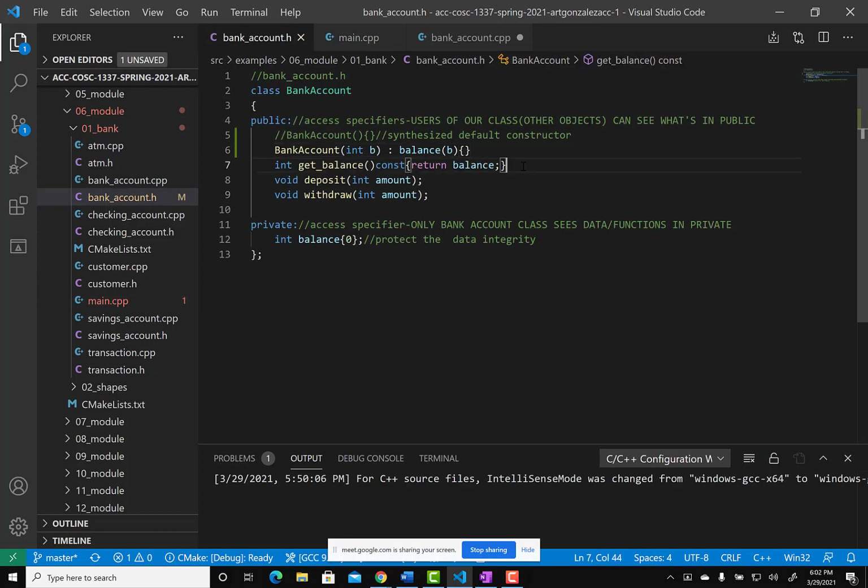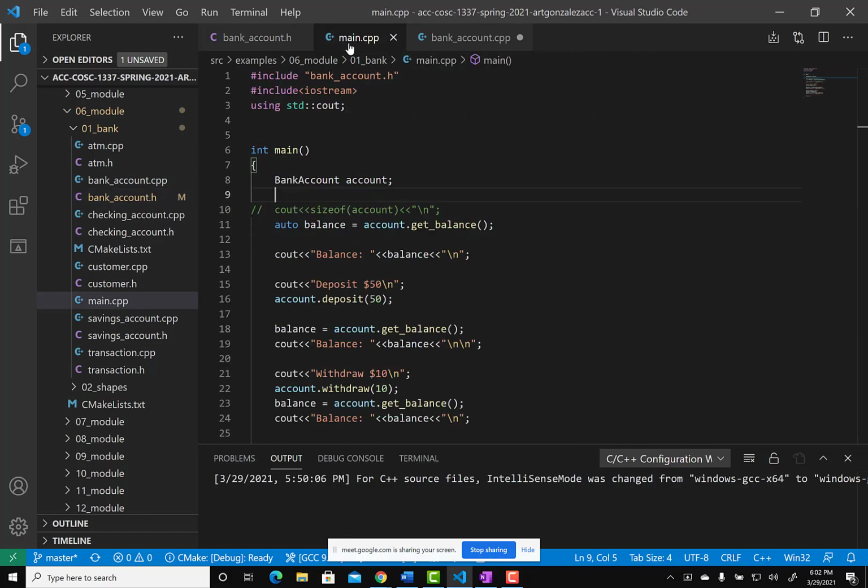Okay, so let me do the opposite now. Let me comment this one out, remove the comment from line 5, and then go back to main, and notice now the Visual Studio Code IntelliSense is happy with me.